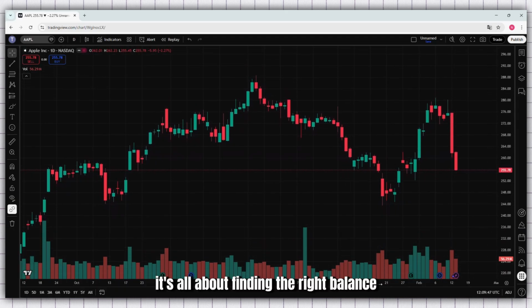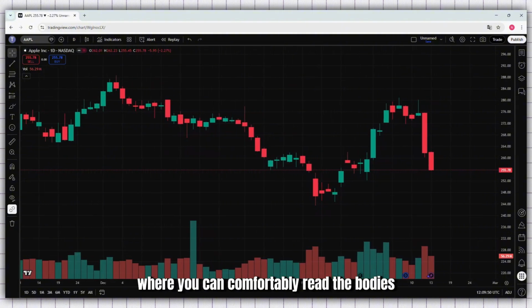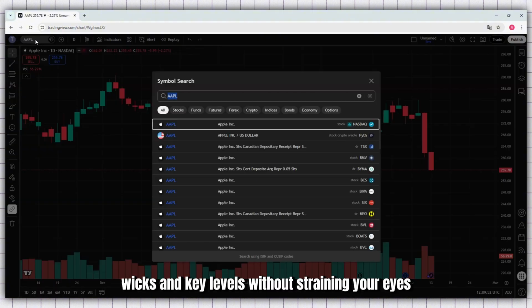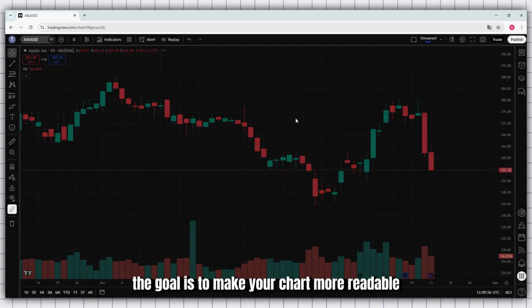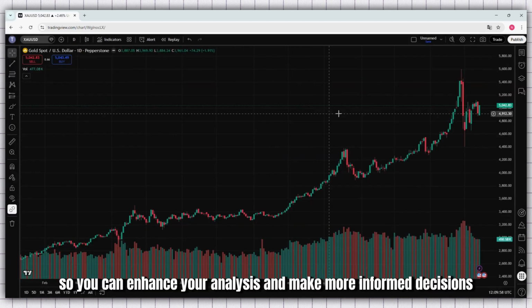It's all about finding the right balance where you can comfortably read the bodies, wicks, and key levels without straining your eyes. The goal is to make your chart more readable, not just bigger, so you can enhance your analysis and make more informed decisions.